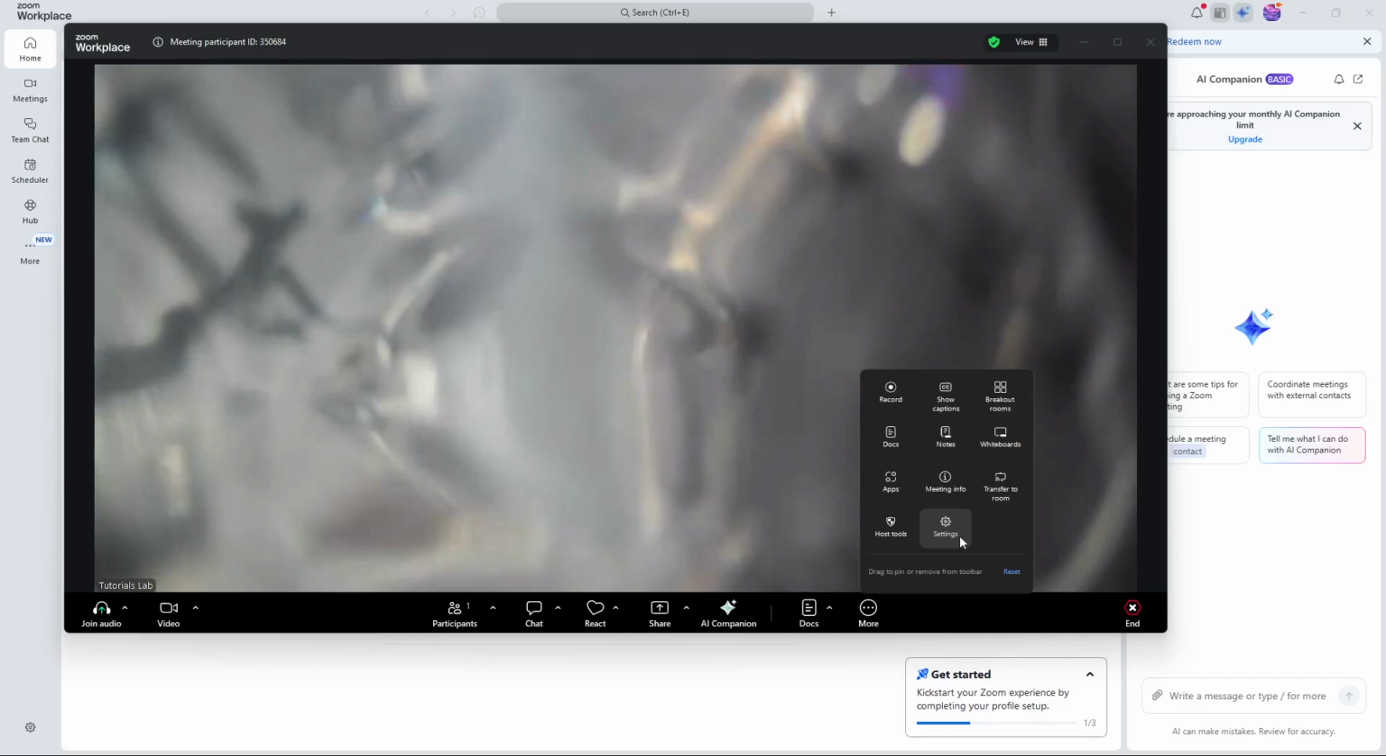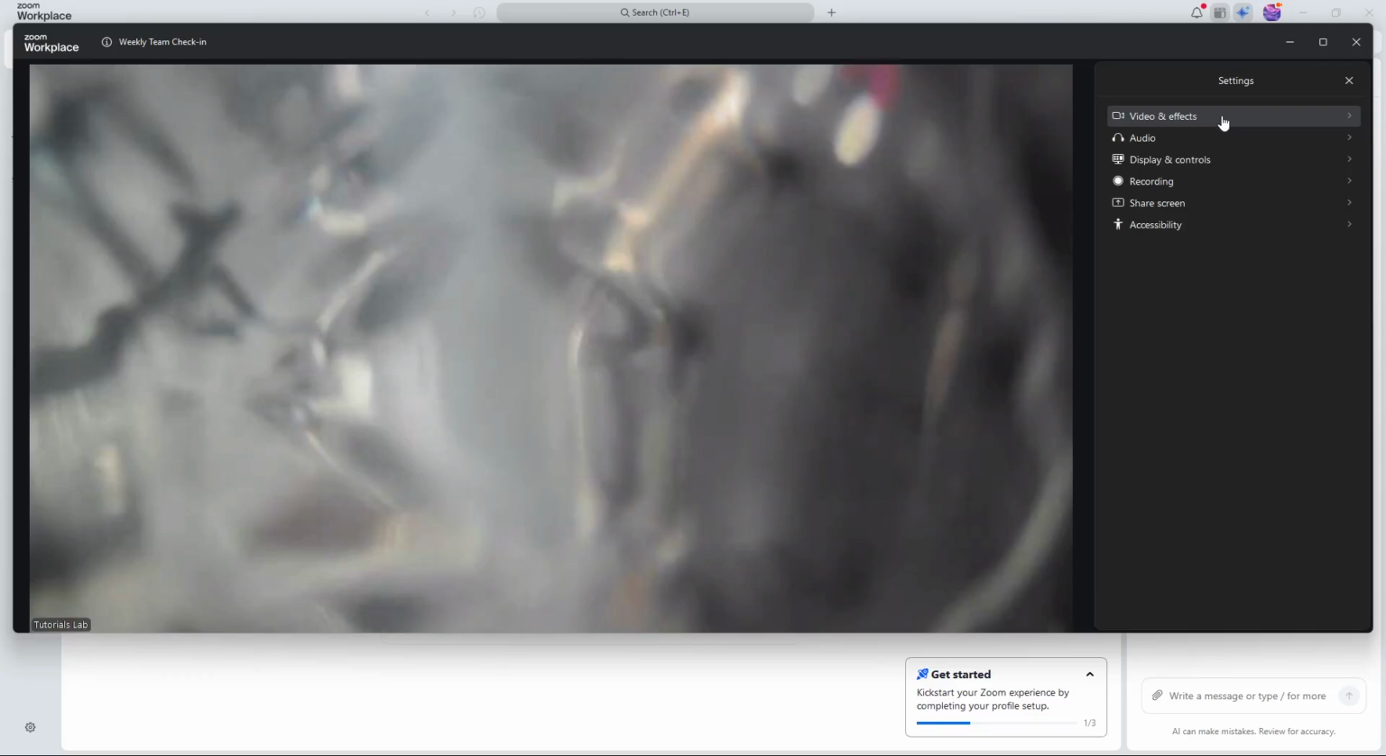From that menu, select Settings. This is the control center for all your Zoom preferences and configurations. Clicking it will open a new window where you can customize everything about your Zoom experience, from audio settings to video preferences. In the Settings window, you'll want to click on Video and Effects.